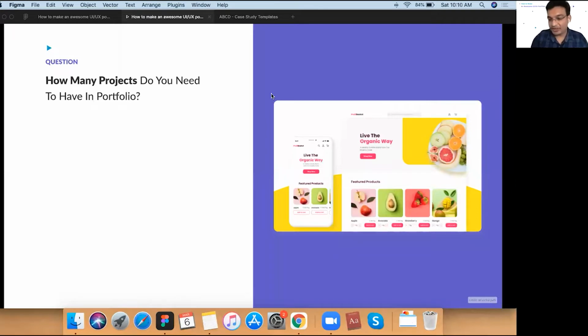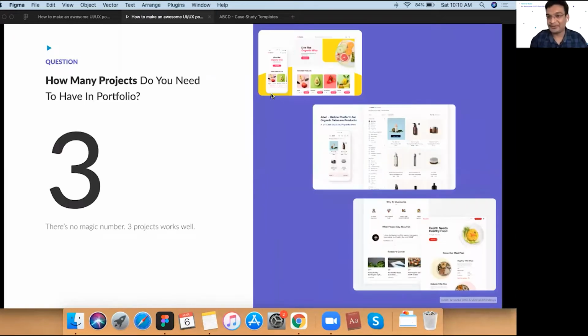Yeah. So Rohit, we are kind of close by. At least we should have three projects, and you should not go for quantity. It's all about quality work, and essentially there is no magic number. That's why I mentioned there is no magic number, and three projects works well. But these three projects need to be diverse enough. So we'll see what kind of projects we need to have in our portfolio, right?